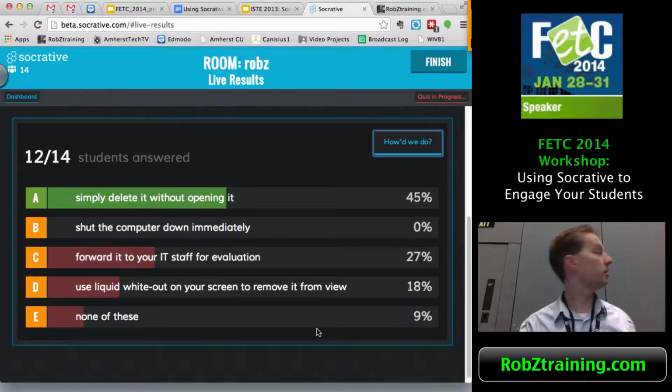So someone did choose the liquid whiteout thing. That's our sarcastic one we built into there. And I like putting in the "none of these" option because you might think, well, these don't maybe seem right. Maybe it is none of these. And then someone picks that. So that's kind of the out if they're really not sure which one it is.